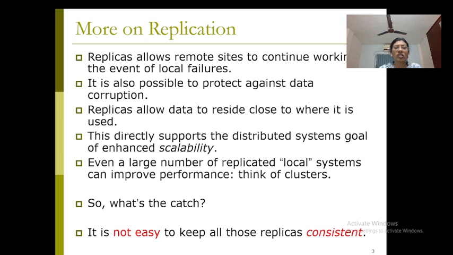More on replication. Replicas allow remote sites to continue working in the event of local failures. It is also possible to protect against data corruption. Replicas allow data to reside close to where it is used. This directly supports the distributed system's goal of enhanced scalability. Even a large number of replicated local systems can improve performance. Think of clusters. So what is the catch? It is not easy to keep all those replicas consistent.